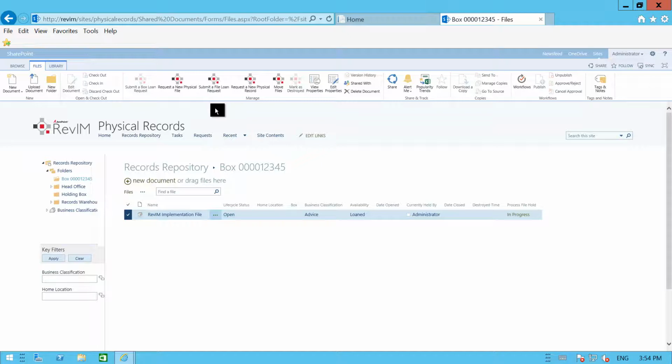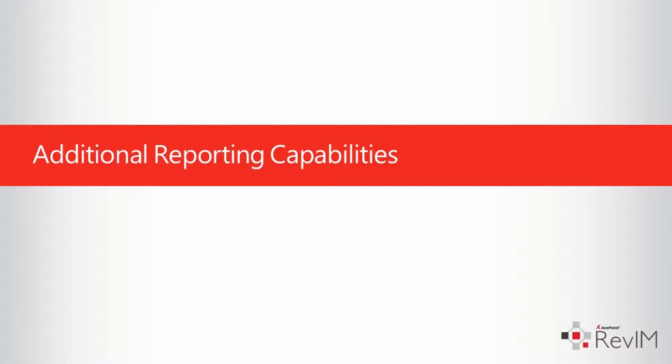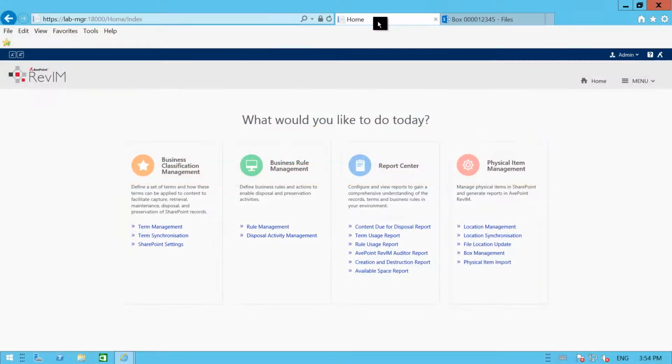Let's head back into the information management view. The last item that I wanted to cover was Report Center, the Report Center component. You'll see I have a few additional options here. I've got the creation and destruction report and the available space report. I want to focus on the creation and destruction report.